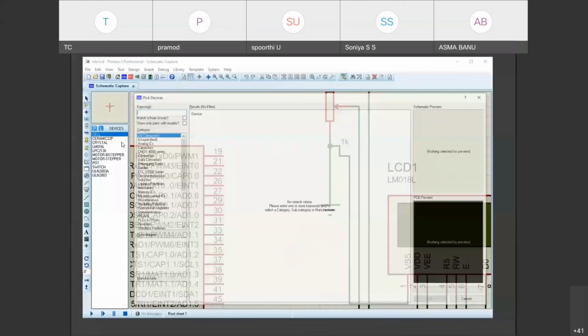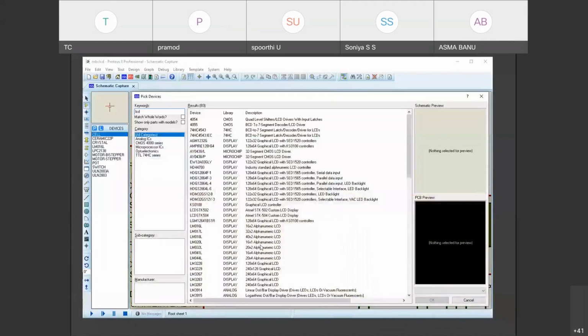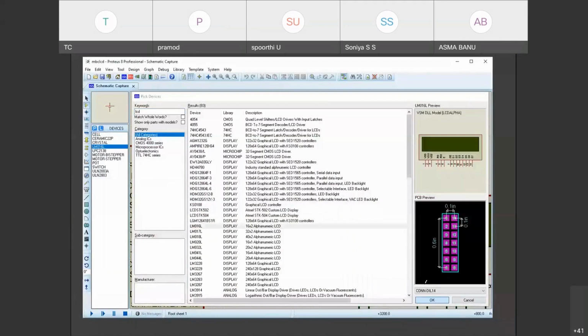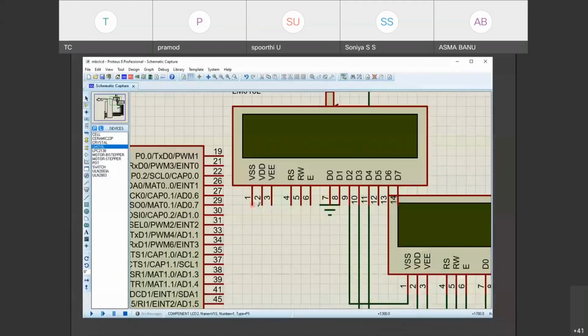16 cross 2. There is a 16 cross 1 also. 16 cross 2, only one is available, nothing to worry. 16 cross 2 alphanumeric LCD is there. Say OK. When you say OK, you can click here, it will come. See here, when I click this, it will be there. What are the numbers? 1, 2, 3 are there. VSS, VDD, VEE. RS is there, 4, 5, 6. Okay, and then observe D0 to D7 pins are there. You choose D0 to D7. Give the pin numbers accordingly.